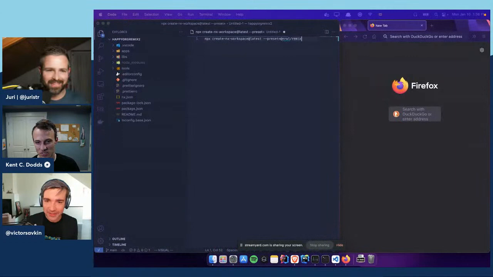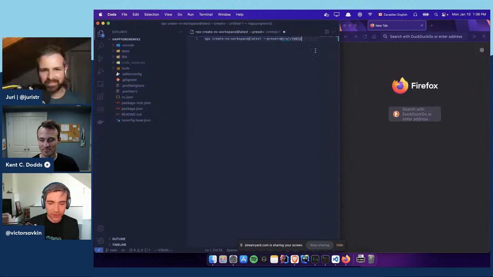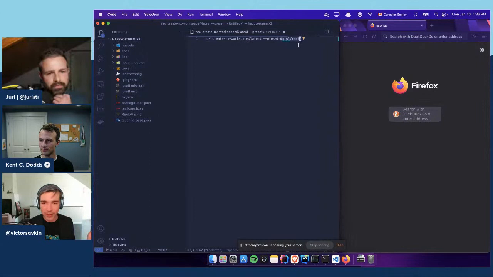Cool. Anyway, just to save some time so we don't look at me typing and running npm install, this is what I ran. I passed Remix as a preset, and the preset is basically just scaffolding. It doesn't do anything super magical, just scaffolds a few things so it's easier to get started. You don't have to use it. You can do it after the fact.